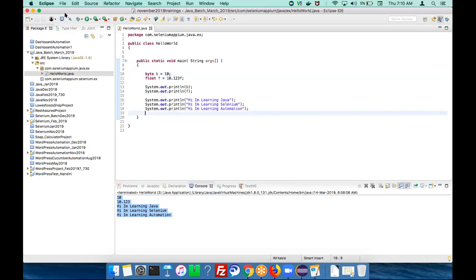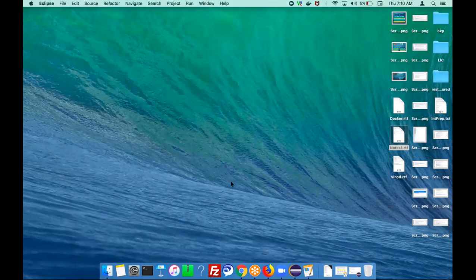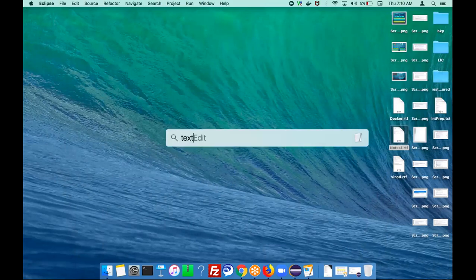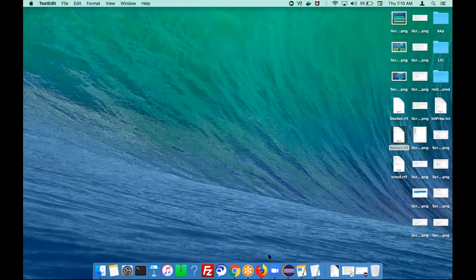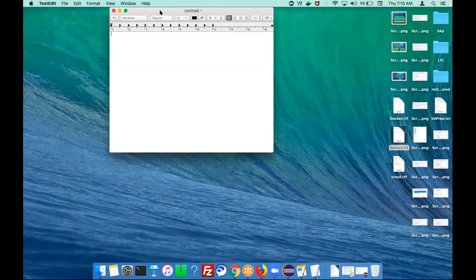So that's about the variables. So the next concept is methods. Is it clear? Variables are clear: how to define the variable, how to print the variable. Any questions on that? Can we move on to the next topic?